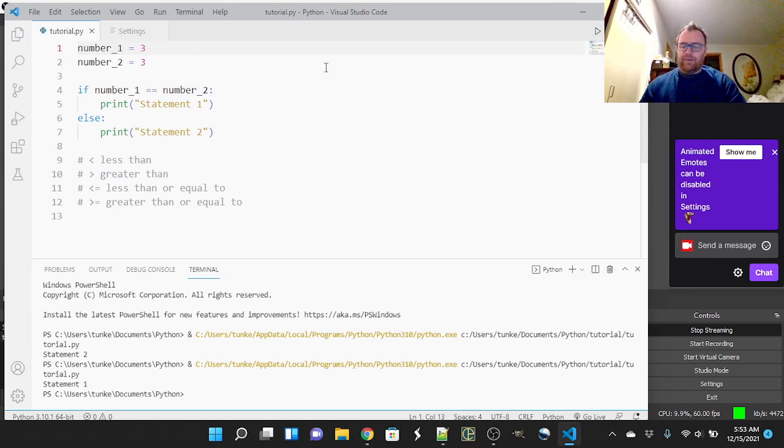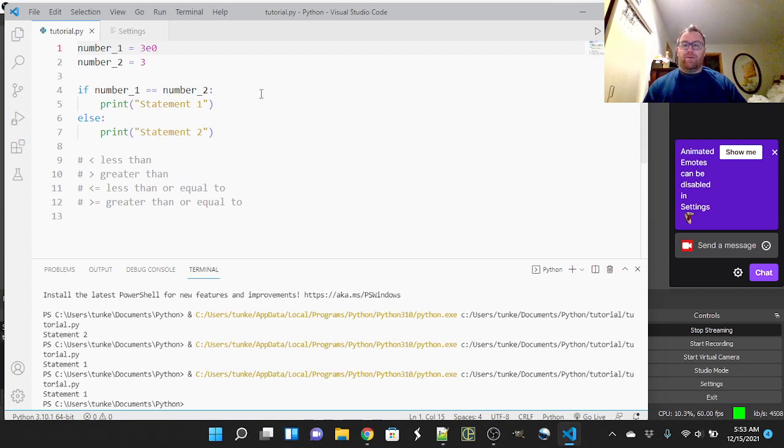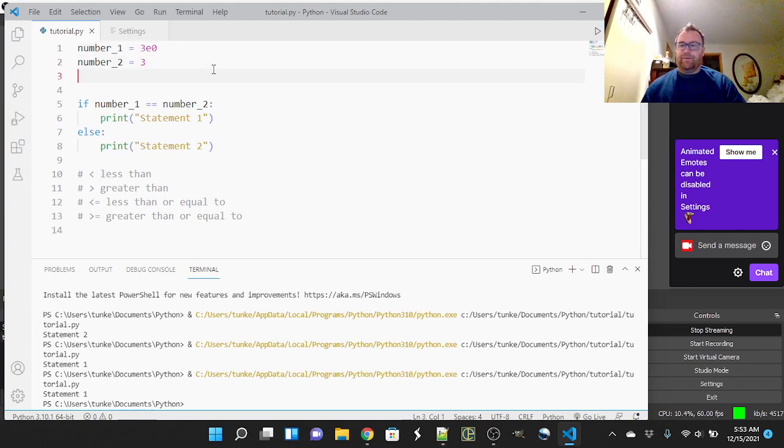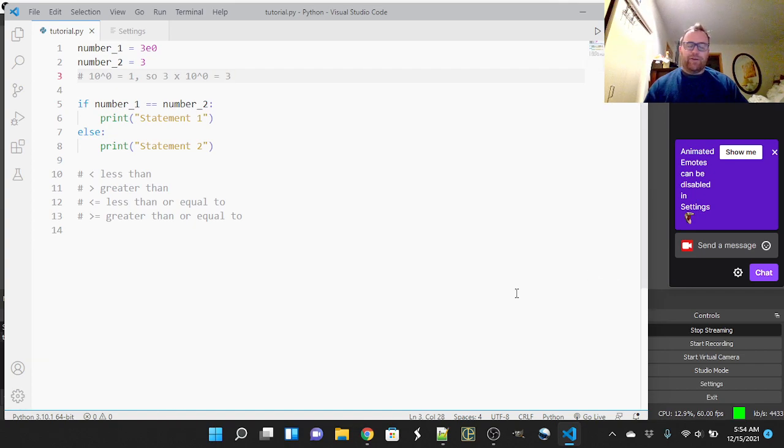Okay, now I'm going to throw something in the works. What am I going to get now? Which one do you think? That's right, statement one, because this is 3 times 10 to the 0 power. And if you know anything about math, 10 raised to the 0 power equals 1. So 3 times 10 to the 0 power equals 3. Okay, so I'm throwing a little scientific notation your way. I do like to add math because I was a former math teacher.